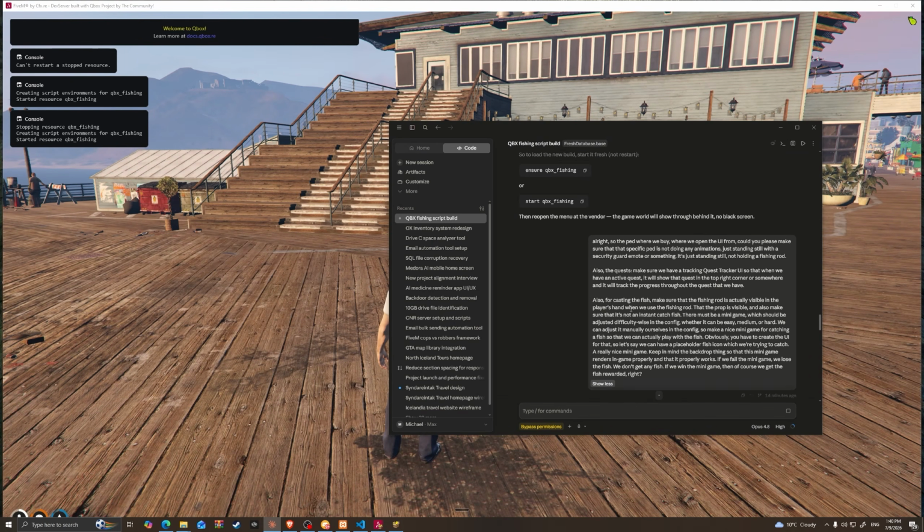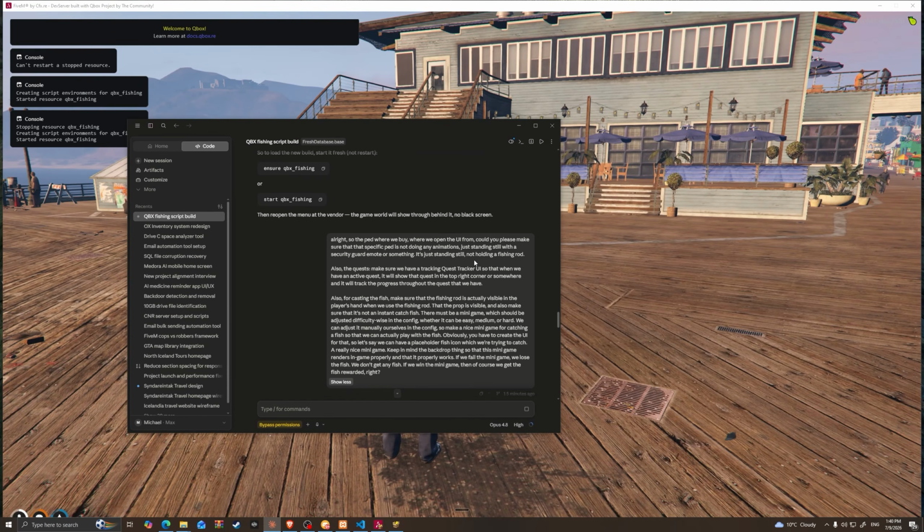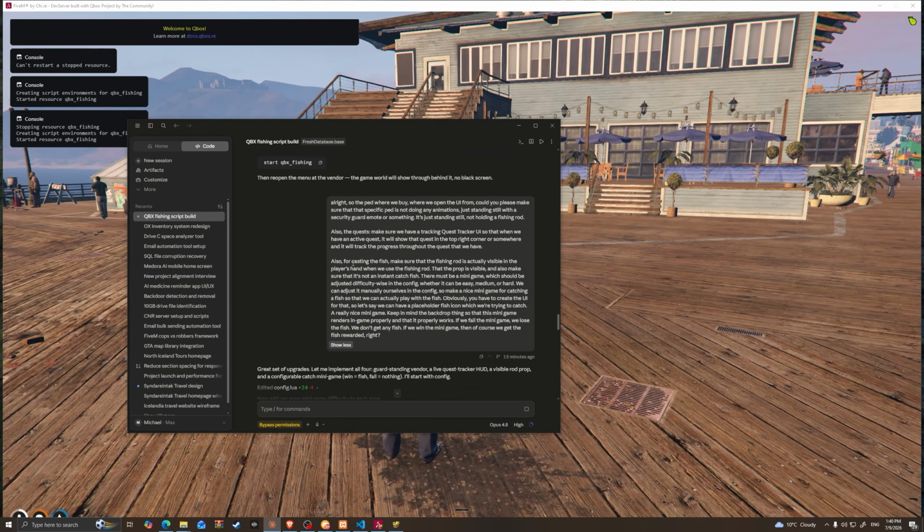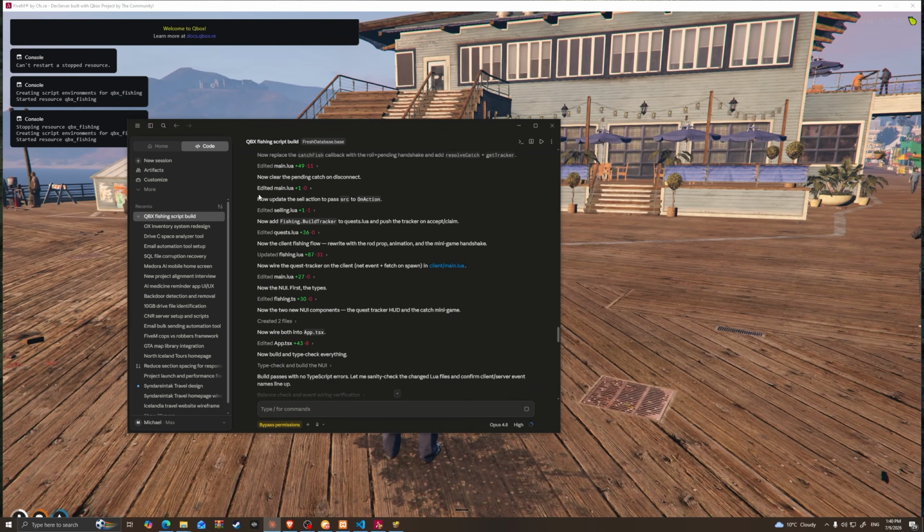And obviously I did want some more changes to the script, so I mentioned that where we open the UI, let's make sure that the ped does not do any animations, is standing still, does a security guard emote, and is not holding a fishing rod. Also, we need a tracker UI for the quests. And we want a minigame made for casting a fishing rod. Whenever we cast a fishing rod, it would play a minigame. If we complete the minigame, we get rewarded a random fish. If we fail the minigame, we get nothing, and we lose our bait. So Claude worked with that.